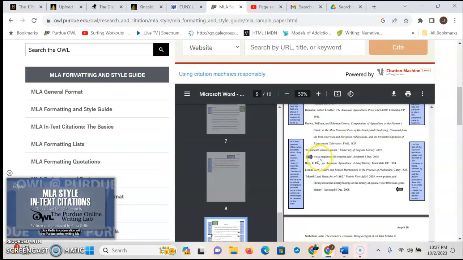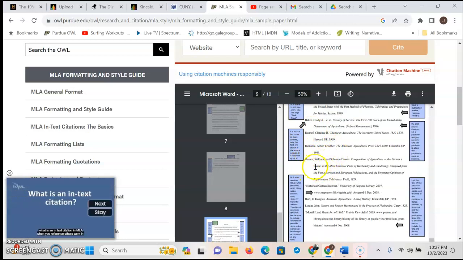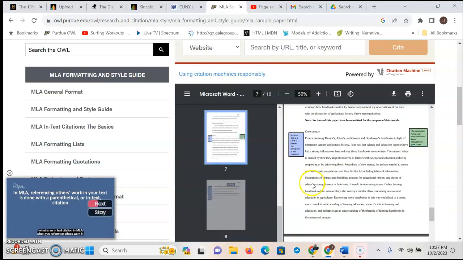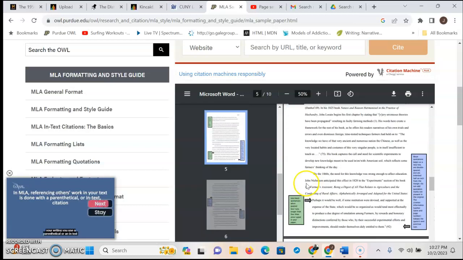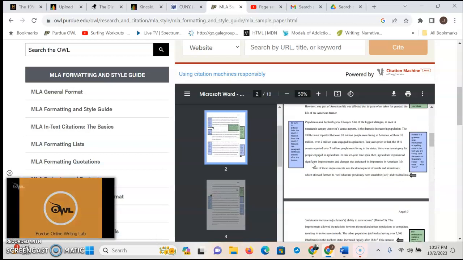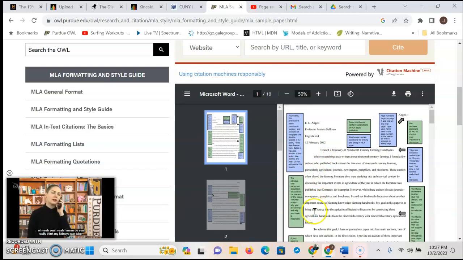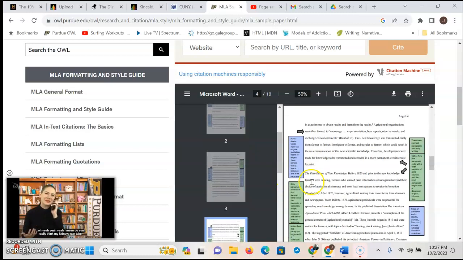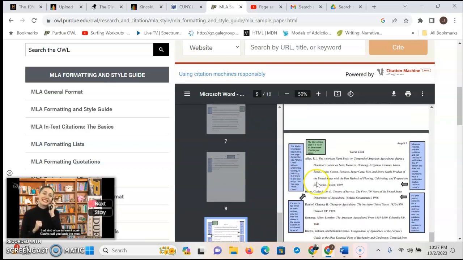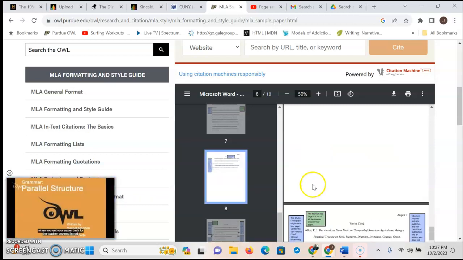If your eyes were really peeled here, you might have noticed that the formatting in the works cited page is a little different. The indent is a little different, right? Instead of starting with tab and a couple of spaces, and then everything else to the left, here it's inverted. When you get to the works cited page, it's the reverse. You start here, the first line is flush to the left, and then everything else is hanging from the left. But I will get to that in a second.